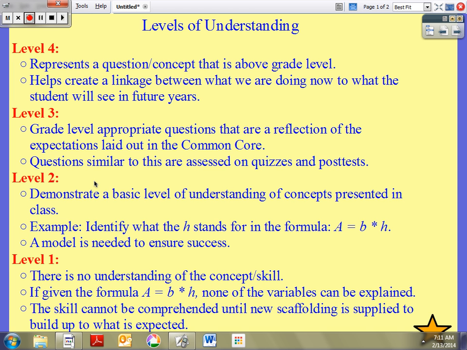So maybe they're going to do well if they have a model presented to them that they have in front of them, and then they can go that next step and maybe go to a level 3. But they need that model with them, not at all times, but initially, to build them up to that level 3. So the level 2 is a very basic understanding. You're not going to get a B or an A on an assessment if you're consistently at a level 2.